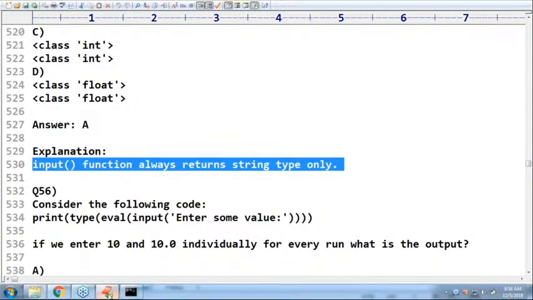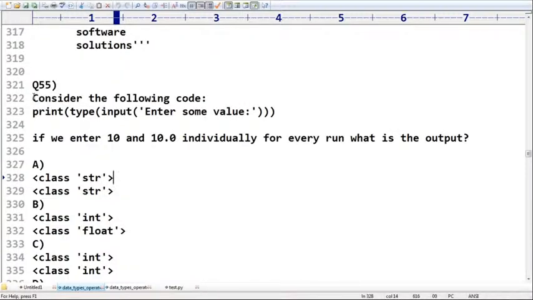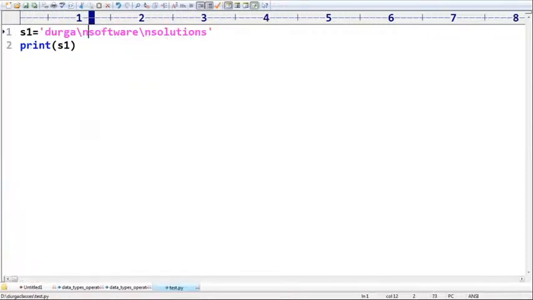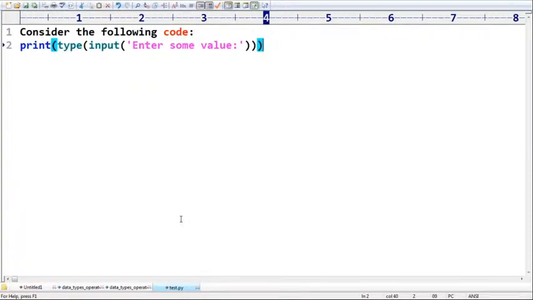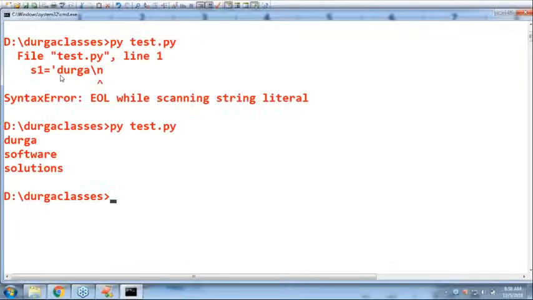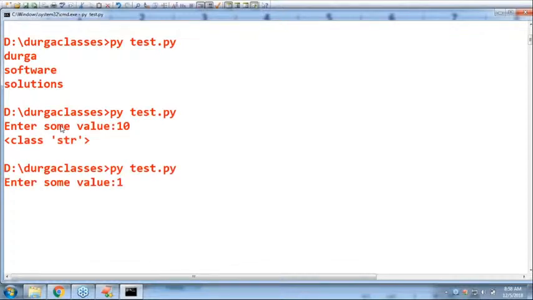Sir, do you want me to execute this code? Please confirm. No, not required, right? Okay, just a matter of one second, don't worry. Here, just observe. This is the line, only one line. Now I'm trying to enter 10. Okay, class str. Now I'm trying to enter 10.0, class str.